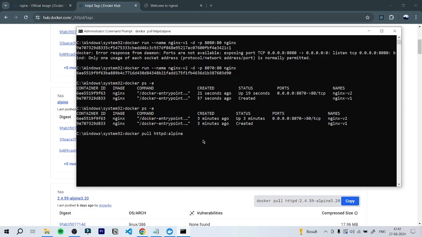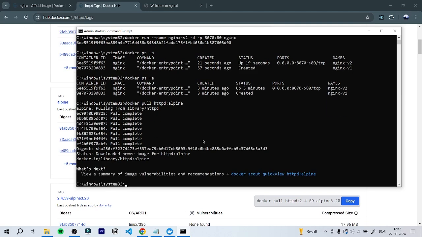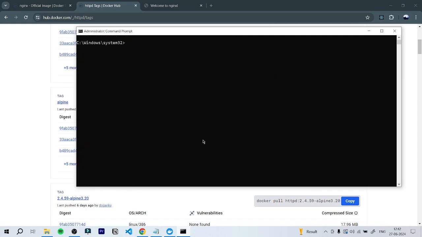I'll just run this and it will pull the Apache image from Docker Hub, downloading line by line. You can see the very first line is pull complete, then the second pull. After that, it pulls the image layer by layer, right? Now let me clear, and let's see whether the image was successfully pulled or not. We'll write docker images. Here you can see the httpd image is successfully pulled.